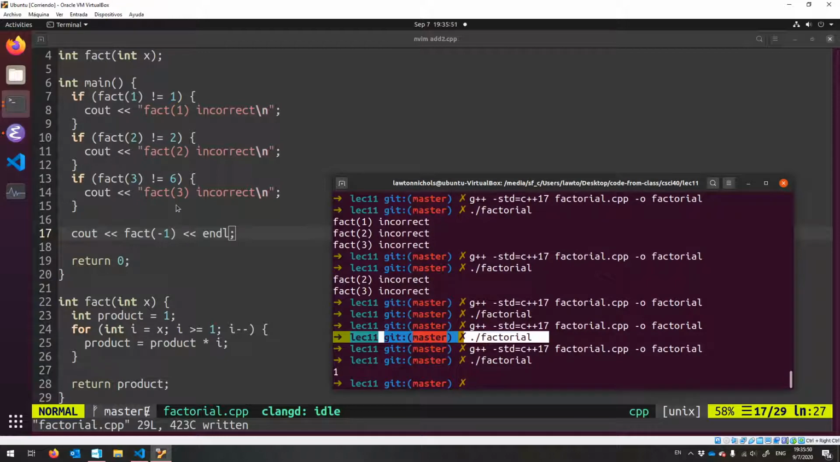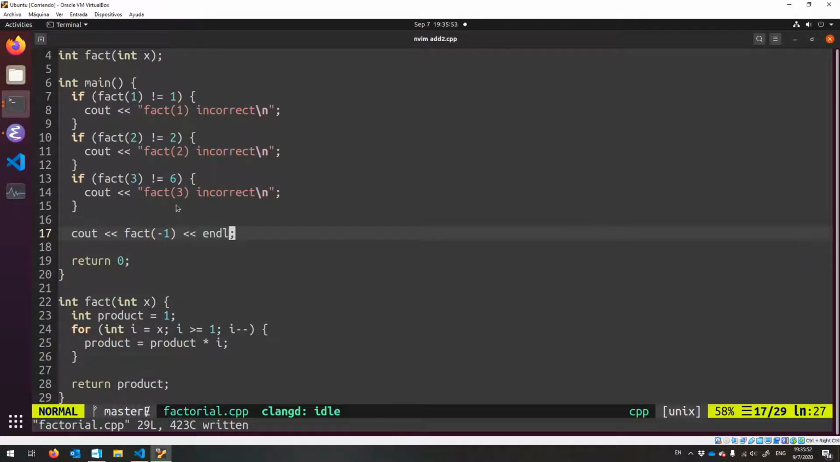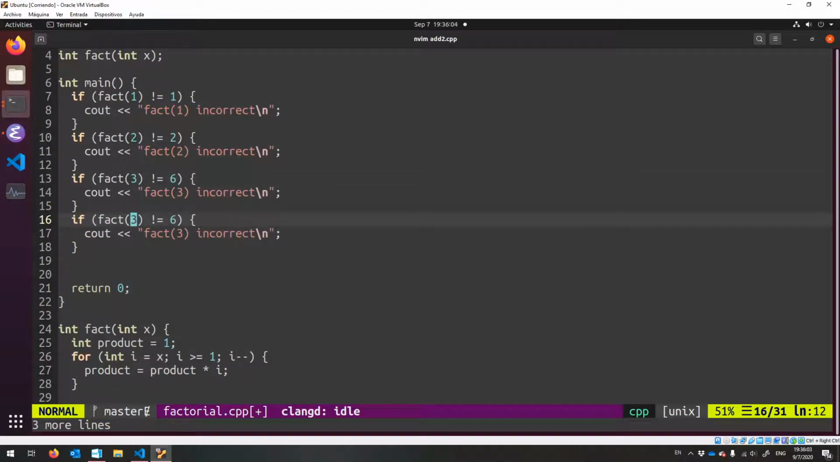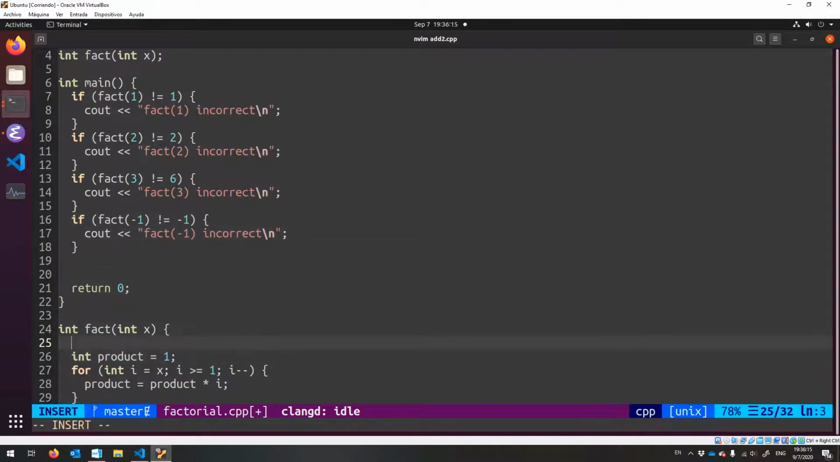Well, it's 1. That's not correct. Shouldn't even be defined, right? So there is the problem. We need more tests. We need to say like fact of -1. Maybe we can always give -1 for an incorrect factorial, for example. But we need to pick a behavior. We need to cover our code. And we can say if x is less than 0, return -1 immediately.